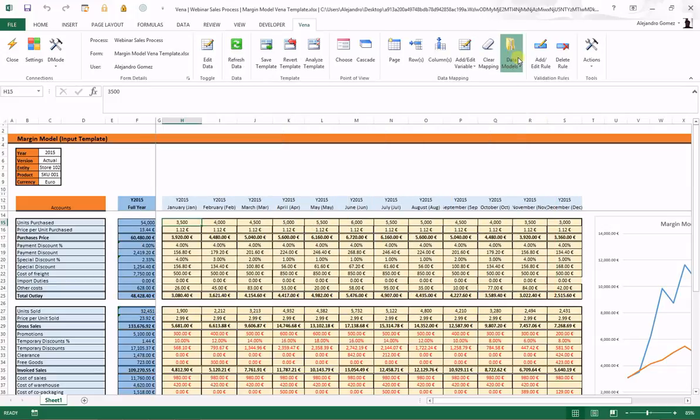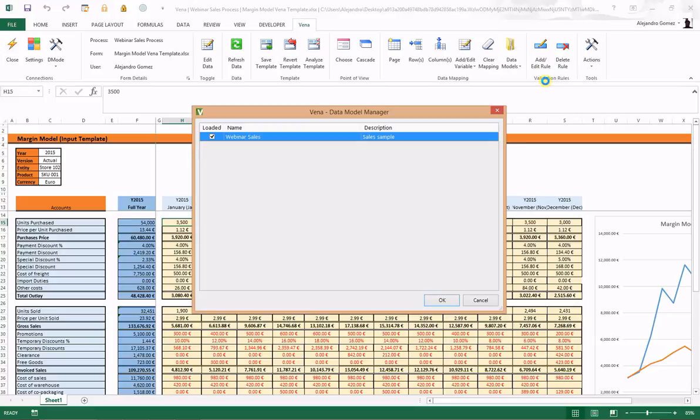At the Data Model button, we can check out the data model where the Excel template is linked to. We can also switch the data model if it were necessary and refresh it in case we've made some changes at the cloud platform while the Excel template was open. In this case, we only have one data model, and it is the data model where our template is linked to.